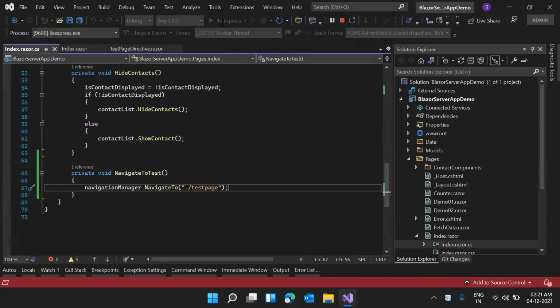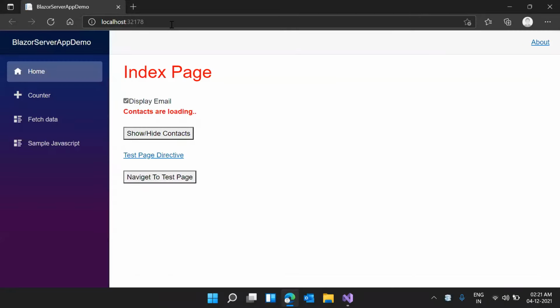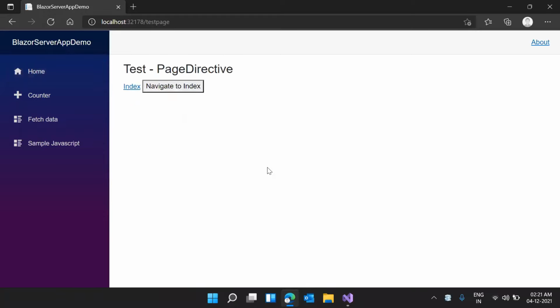Fine, now the application is opening. Initially we are going to the index page. In the index page, we have one button to navigate to our test page directive or test page. Yeah, you can see the button here. I'm clicking on it and you can see now it got navigated to the test page.